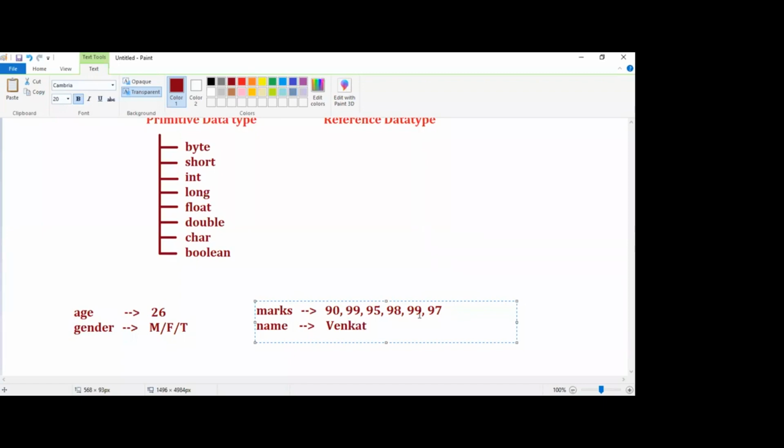One character or multiple characters? Venkat is one character or multiple characters? Yes, it is multiple characters. V is one character, E is one character, N, K, A, T. Each and everything is an individual character, right? Multiple characters are available.